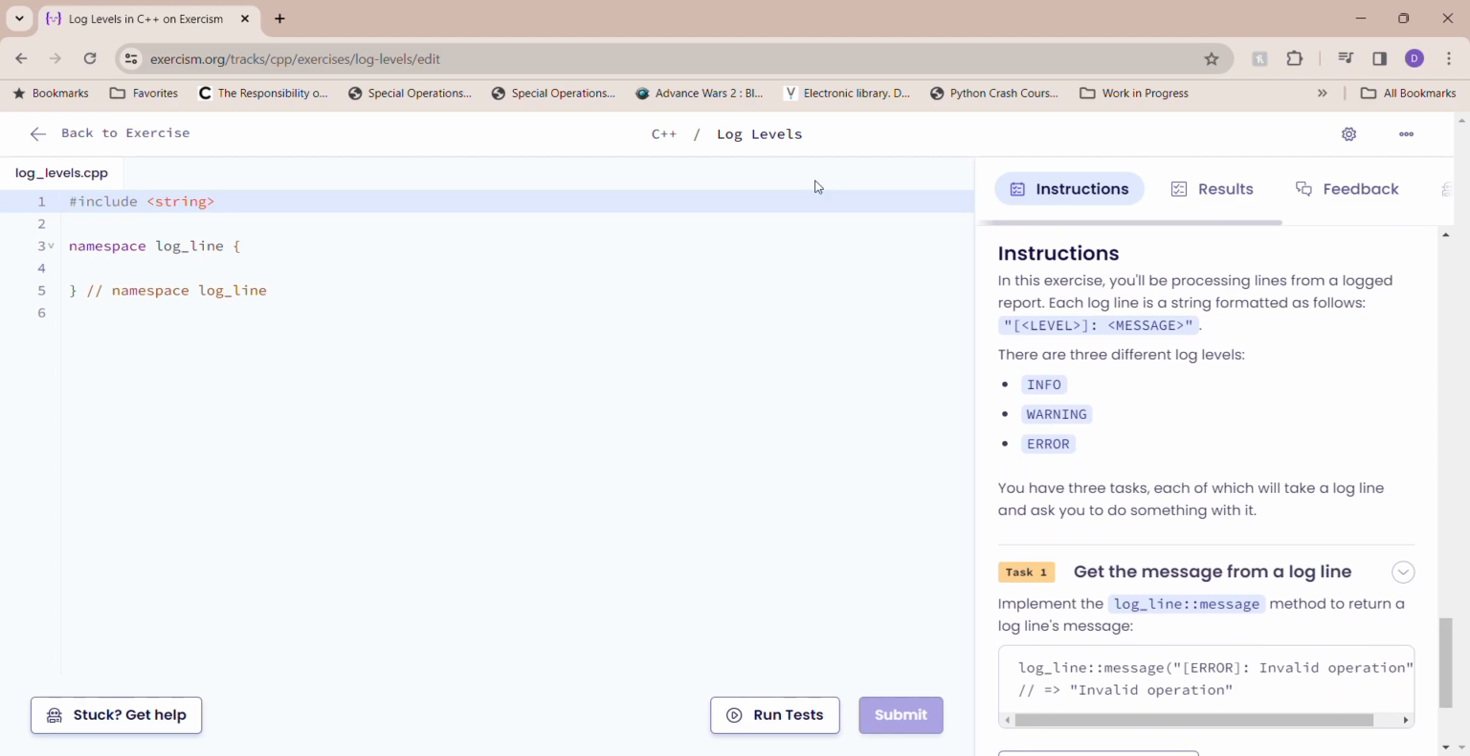Alright, the next Exercism problem is log levels in C++. The instructions indicate that we will be given a string that's formatted as follows. There will be a log level and then the log message. And it's going to be formatted with a colon and a white space that separates the level and the message.